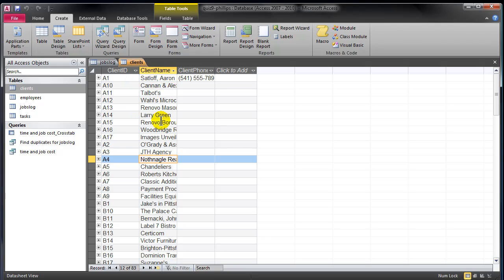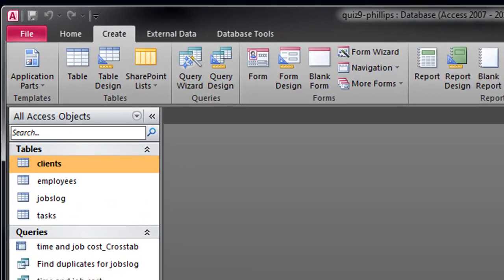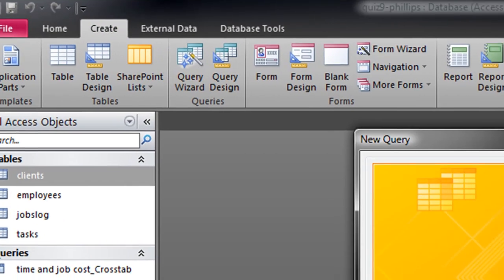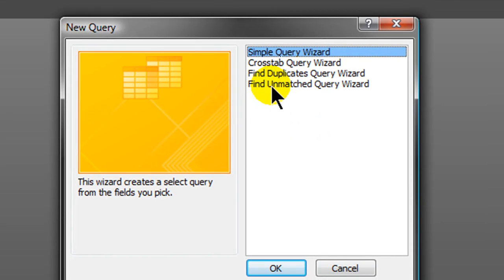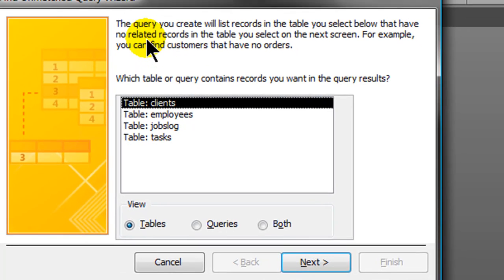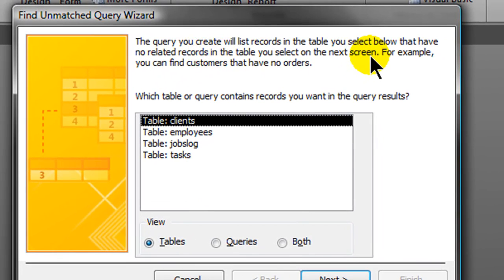So, very simple table here. I just have client IDs and client names. So let's get to work on this. I'm going to head over to my Create ribbon, and I'm going to perform another query wizard. This time I'm going to find unmatched queries. So I'm going to do a find unmatched. Click OK. The query you create will list records in the table that you select below that have no related records in the table you select on the next screen.